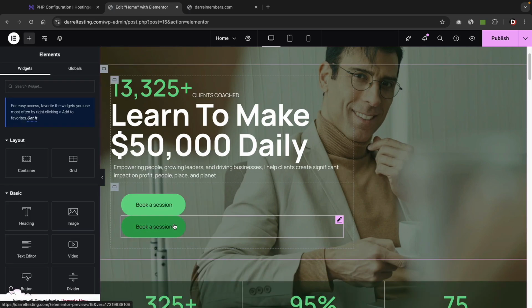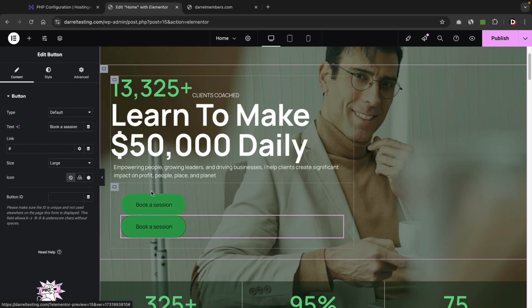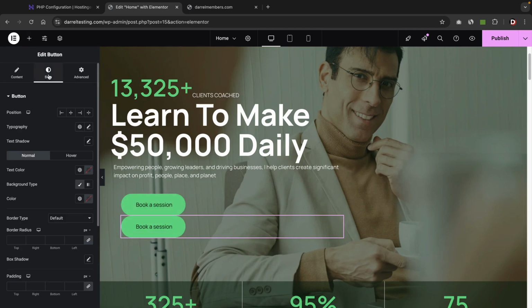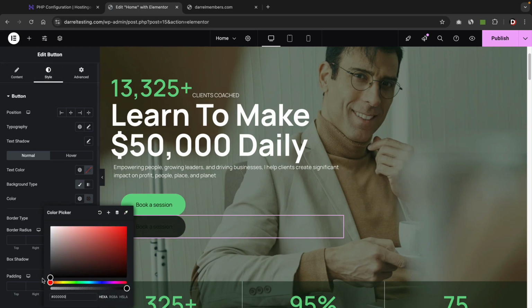Now I want to change the color of this button just because it is too similar. So for the style, I'll go over here to color and I'll change this to black, right?